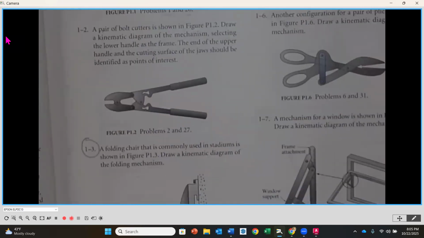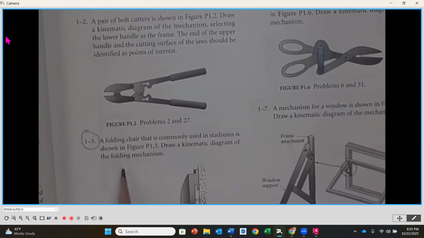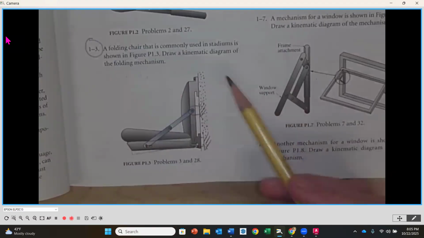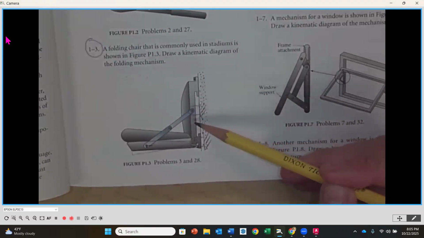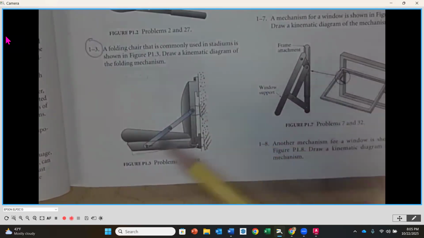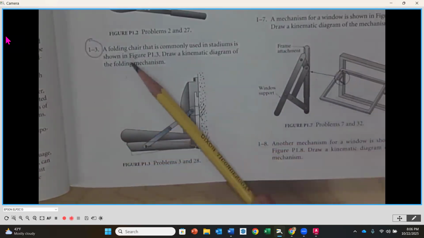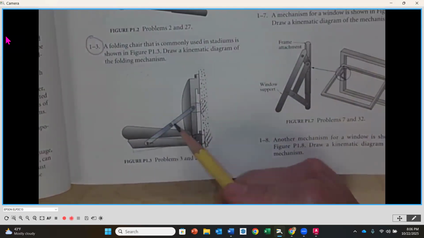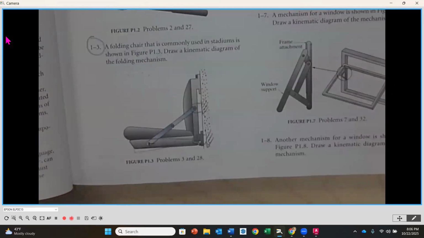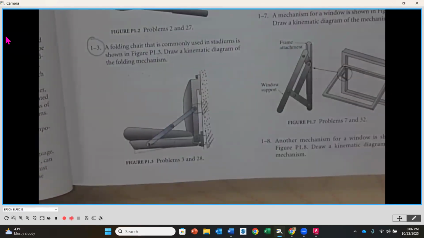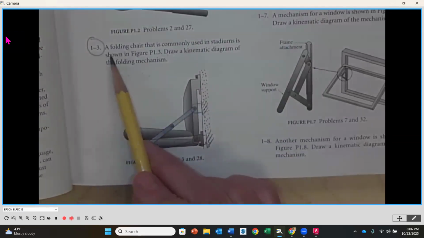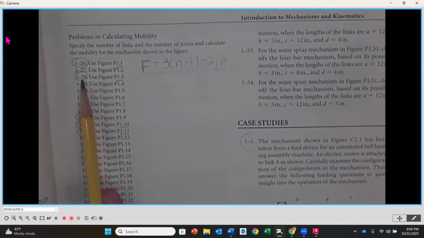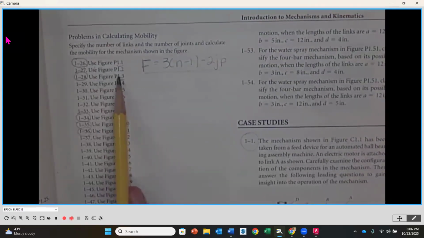The next one you're going to do, if we go back to the beginning of the problem section, is 1-3. 1-3 is a folding chair, commonly used in stadiums. So you'll notice here that this is going to be the frame. The seat is what is going to rotate up and down about this. And then there are 2 links in the middle here. So kinematic diagram, 1-3. And then if we go to the end, 1-28 is the mobility equation for that same figure.